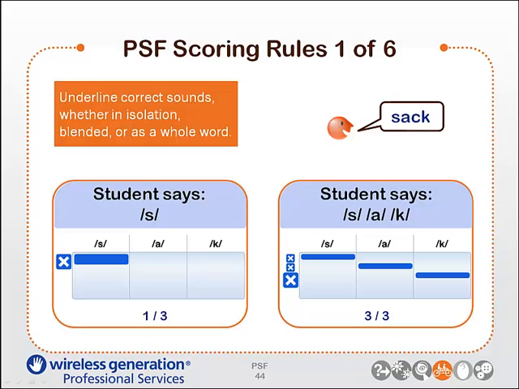For PSF, here are common scoring rules in more detail. The first thing is that you're going to underline the correct sound, whether in isolation, blended, or as a whole word. So you're going to indicate exactly what the student said. If the student said one sound at a time, then you underline the sounds according to how they said them, in the order that they said them. If they said it as a whole word, then you would just underline all of the sounds at one time. And if they said just 2 sounds together, then you would underline those 2 sounds together to indicate that.